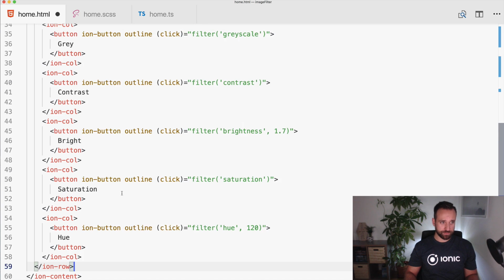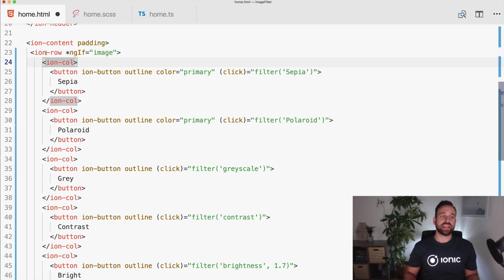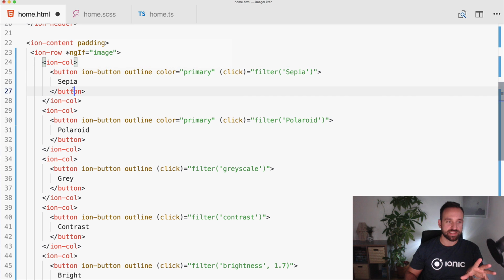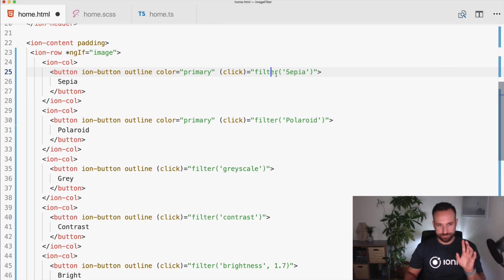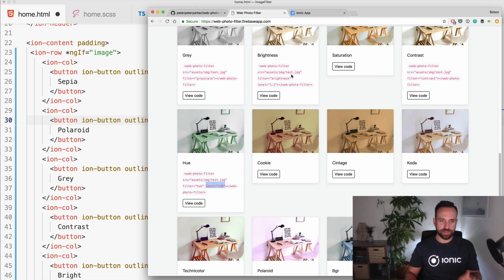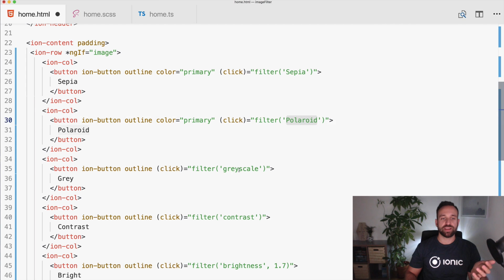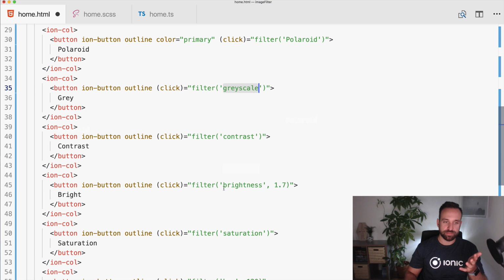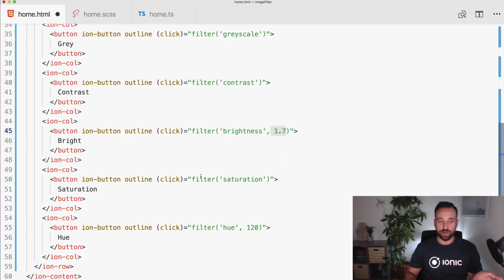Quite a long row. I've just added a big row of columns and a bunch of buttons that all call our filter. And we use all of the filters specified in here. You can find grayscale, brightness, contrast, hue, whatever, and try them out. I've just taken a few of them, and like with brightness, I've also added a level which is optional for our filter function. We got saturation, hue, whatever you wanna like.